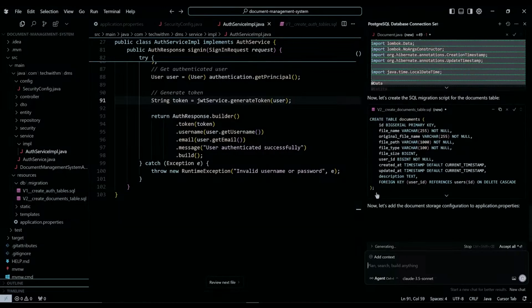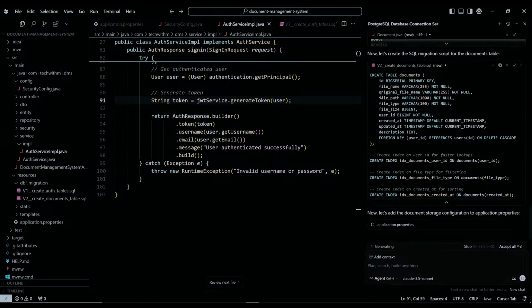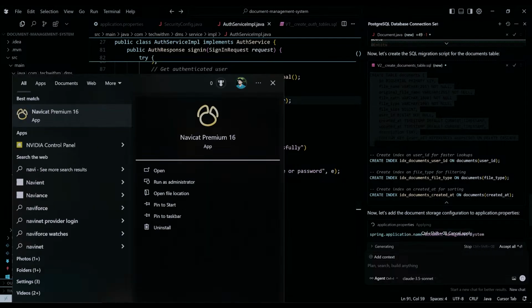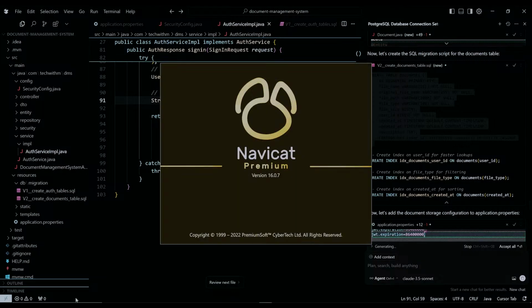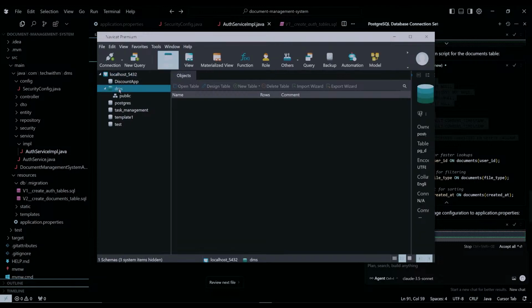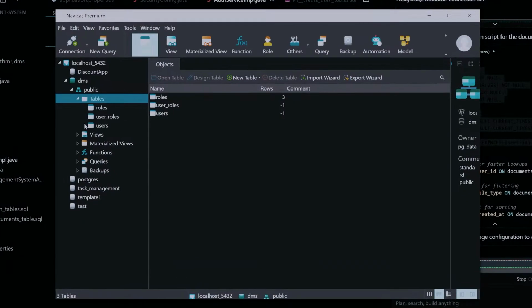I think I have to execute this on the database, on my database tool like DBeaver, or in my case I'm using Navicat. Okay, so I'm opening Navicat. Let's open it, and in my Postgres, this is the database I'm using. Here we have three tables.